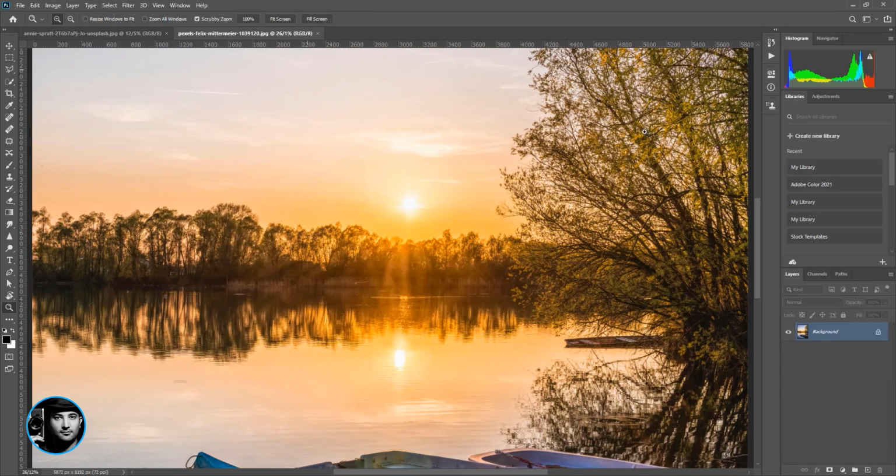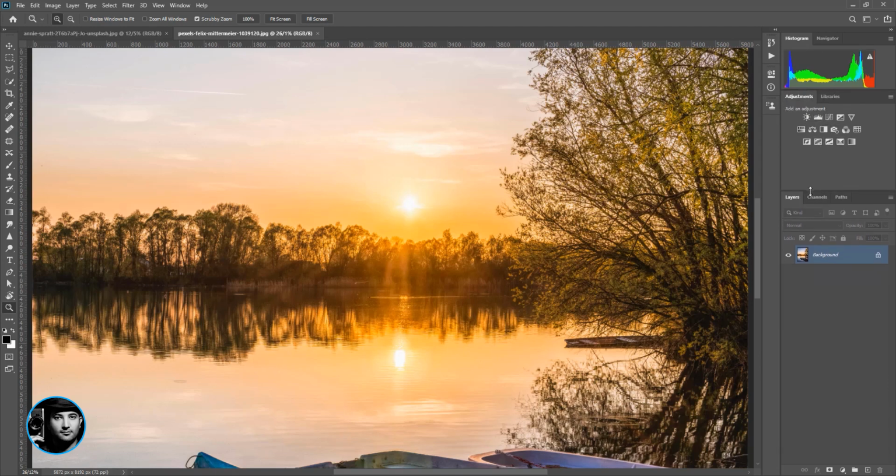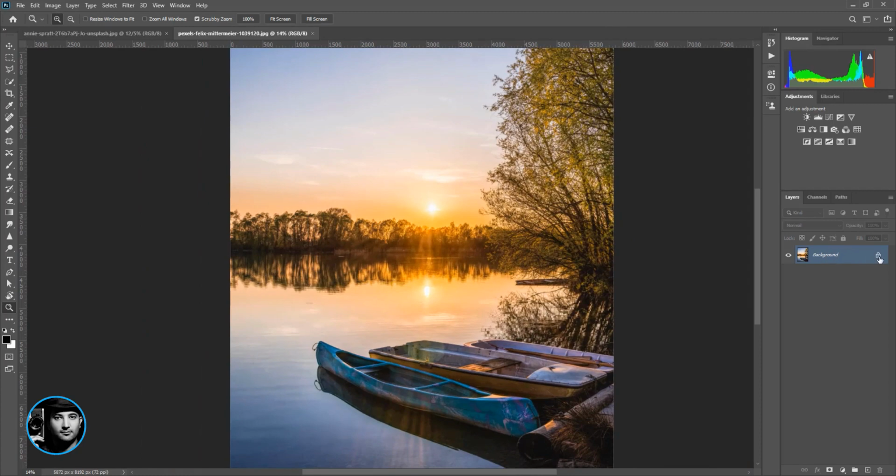Photography. You see, we have Libraries, Adjustments, and everything. Adjustments are all the adjustment layers that we are looking for, which I'm going to show you later. Anytime I want to work on this layer image, I have to uncheck this lock. I just click on it and it goes away, and now we can work on this layer.